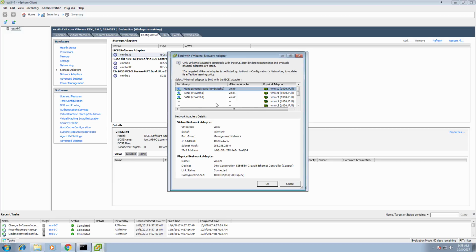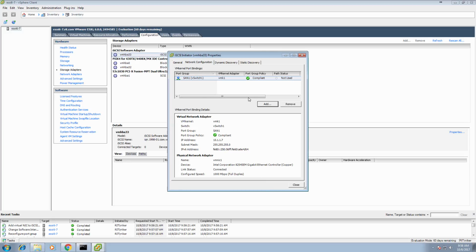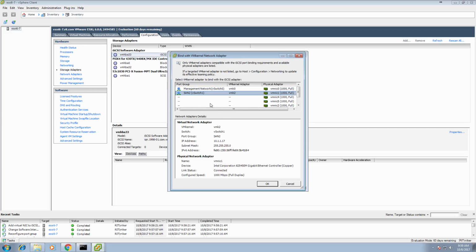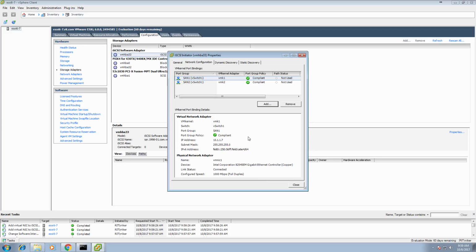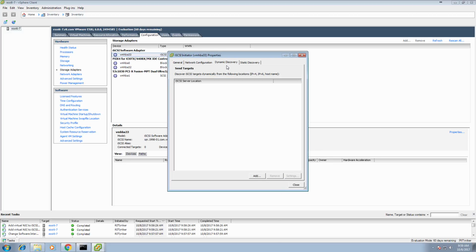I have to click on Add, and you'll see that I have the same vSwitch. So if I click on both, I have to click on this guy, click on OK, and then I have to go back and add again, and click on this one, click on OK, and then if I go to Dynamic Discovery, I have to add the storage.